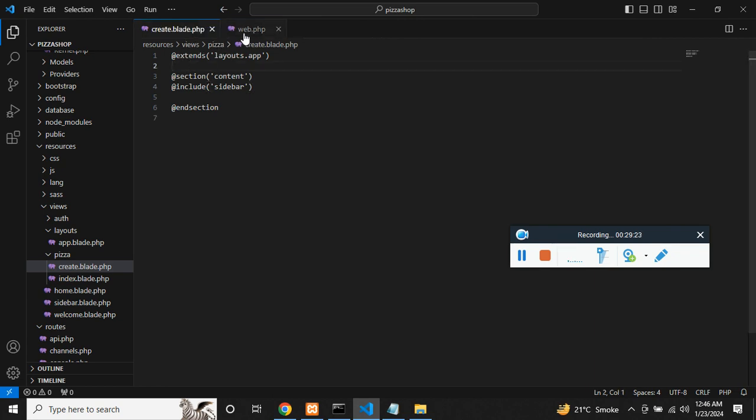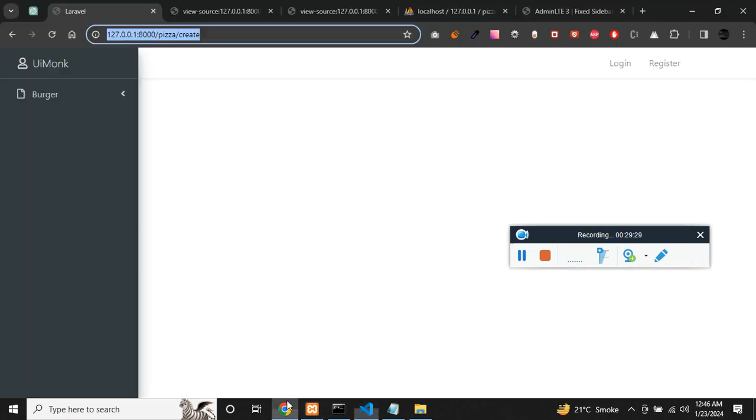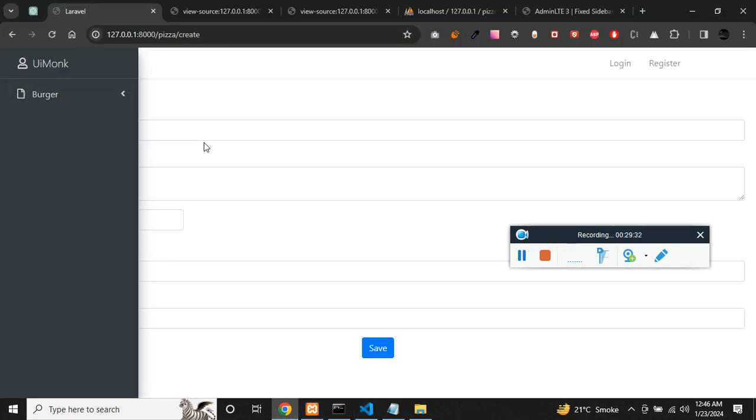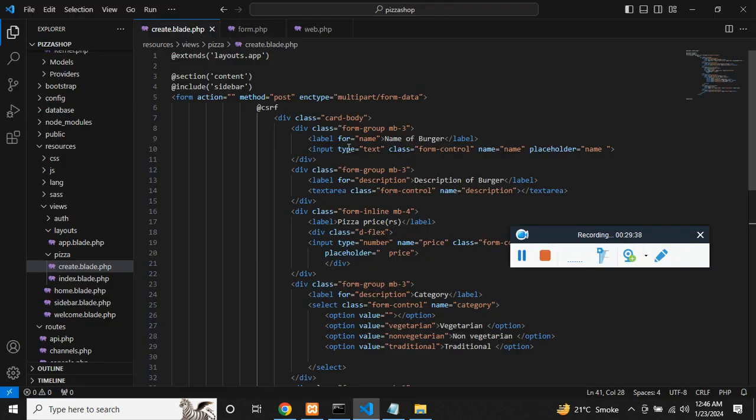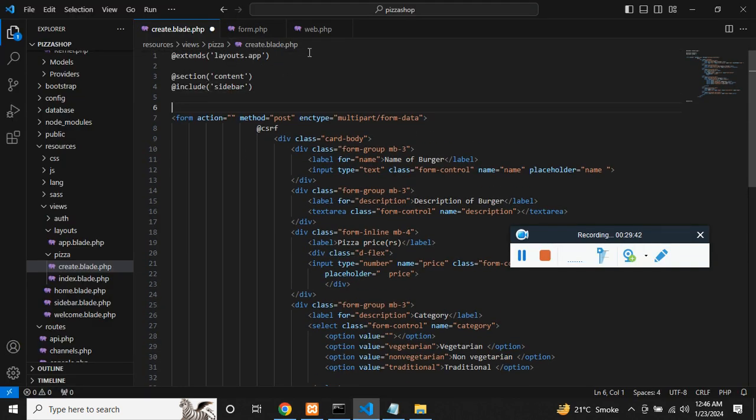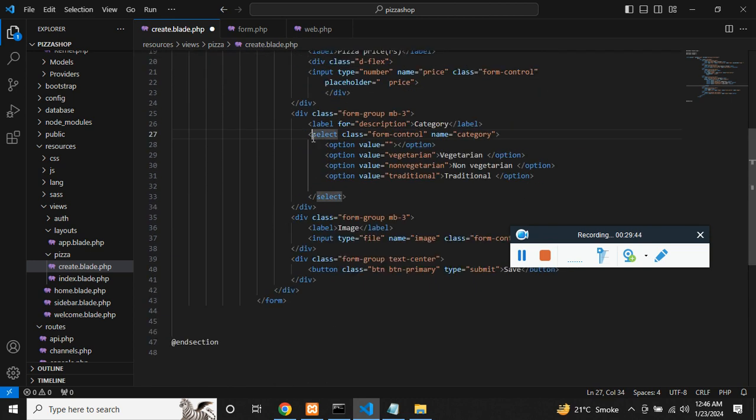Now it's time for the form on the create page. To have the form, I'll just copy paste. So you'll see we have a form. I'll explain line by line what is inside. Okay, there seems to be missing HTML. We need to fix it.